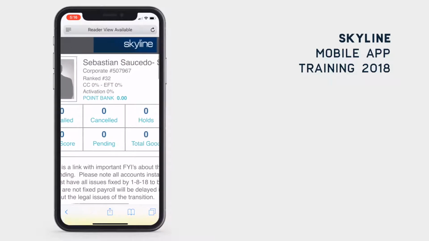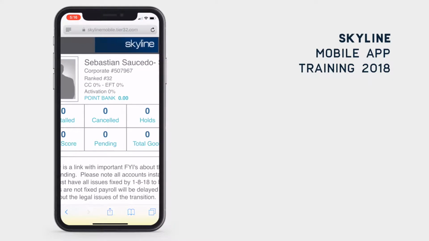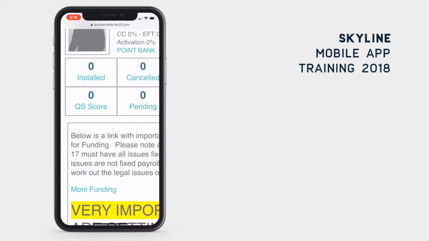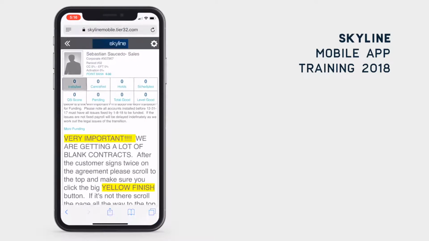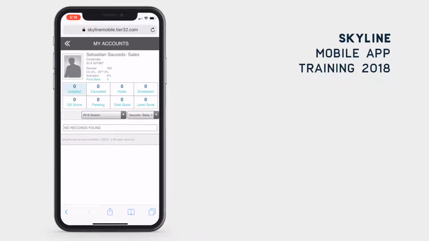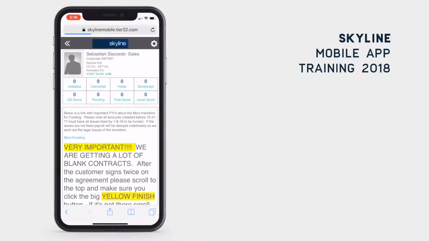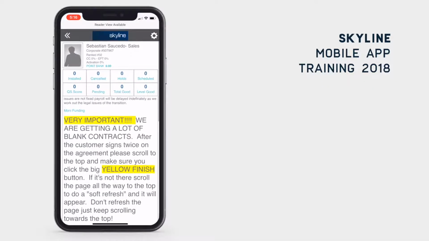Up here in the upper left-hand corner, you'll have your profile information such as your rep ID. Below that, you have a quick count of your installs, cancellations, holds, etc. Tapping on any of these numbers gives you a little bit more information about what those numbers mean. And below that, we have a few different options.